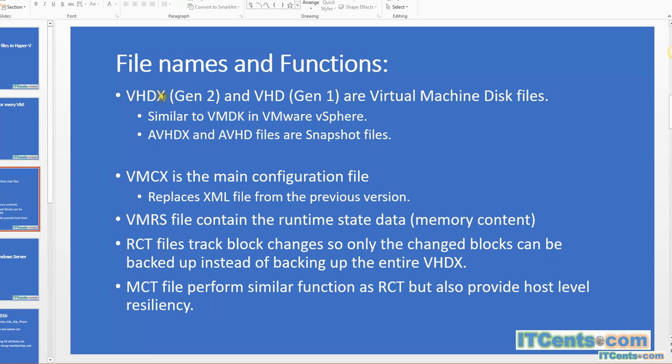If you see the .vhdx extension, it means it's a generation 2 virtual machine, which supports newer hardware and newer features of Hyper-V, but doesn't support 32-bit OS. If you see a virtual machine hard disk with the .vhd extension, it means it belongs to a generation 1 virtual machine. Generation 1 supports legacy OS, including 32-bit operating systems, supports the IDE controller for system drives, and doesn't support newer hardware.